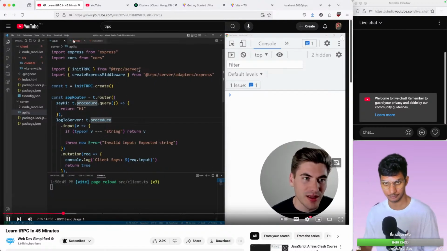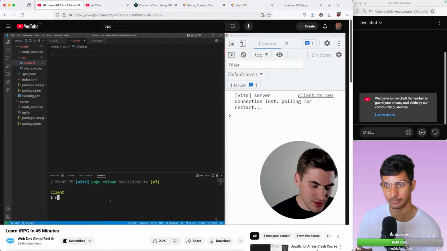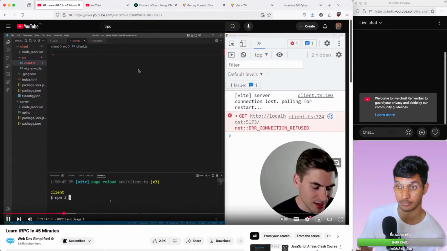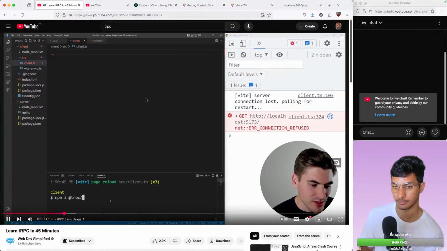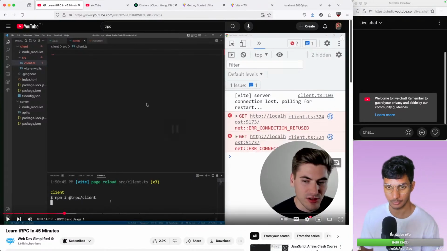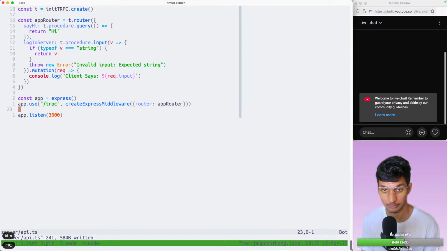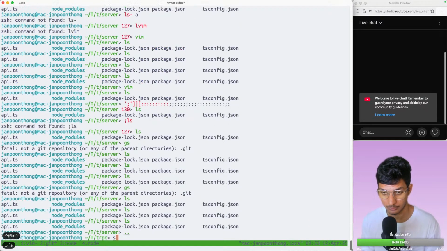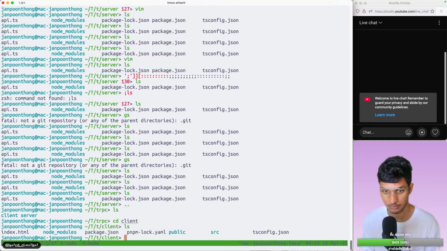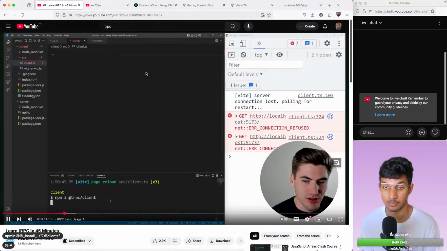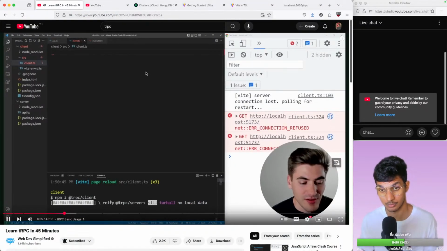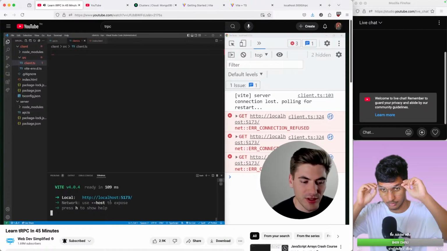So this is where my client is running. Here's our code for it, and we need to install the client-side library. So I can say npm i @trpc/client. That's going to install that client library for us. Give it a second to load. Now we can start running our application again.